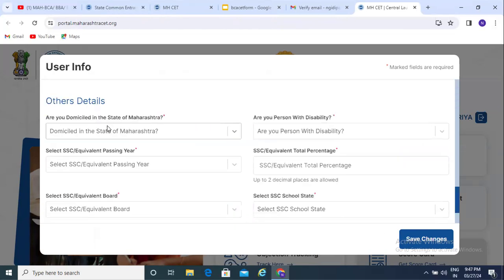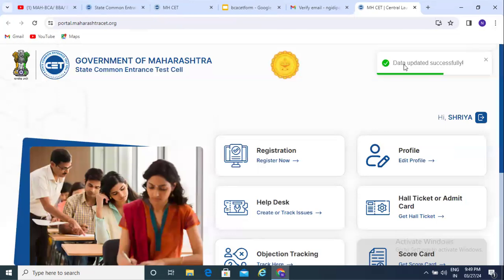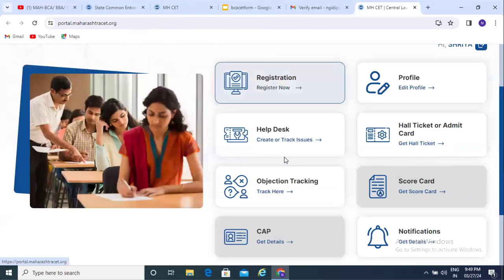Then again, it will ask for some details, for example, domicile. If you want to take advantage of a scholarship, then you need to enter proper information here. Then again, fill in the information and click on save changes. When your data is successfully updated, this page will open. Click on the registration tab.